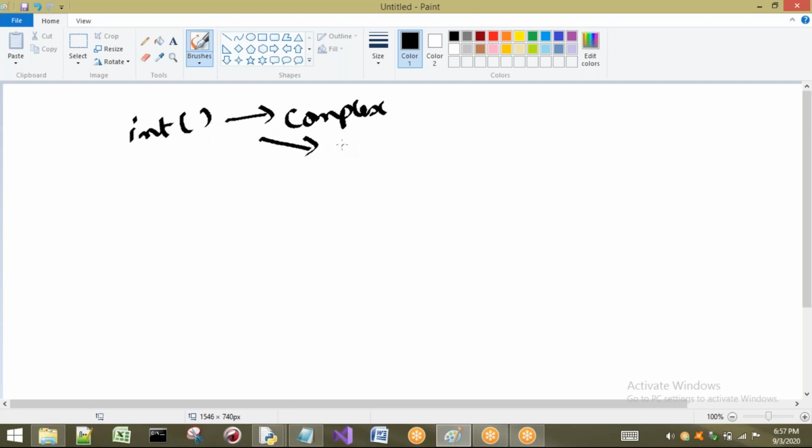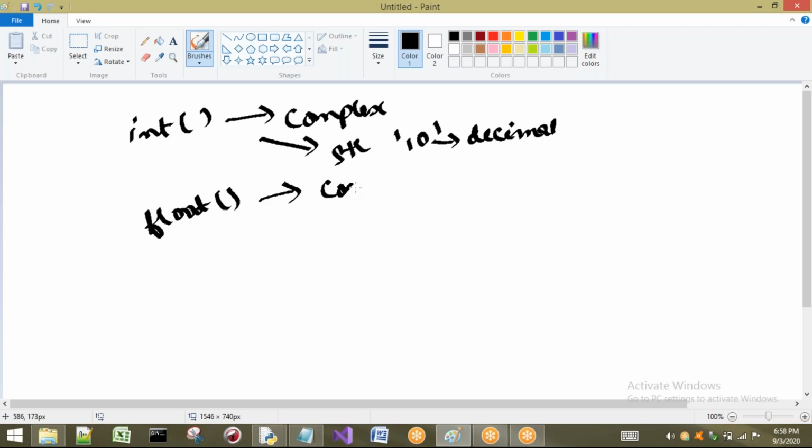Next, the second point is, if we want to convert a string to int, compulsorily it should contain only decimal form. It should not be in binary, octal, or hexadecimal form, and it should not contain any floating point numbers. If you want to convert any other type to float, here also complex is not allowed. That means a complex number cannot be converted to float.